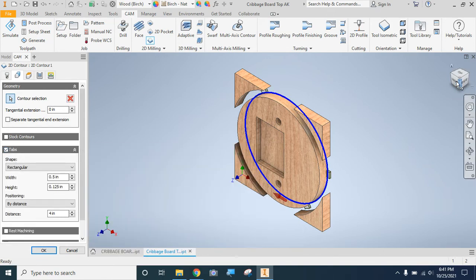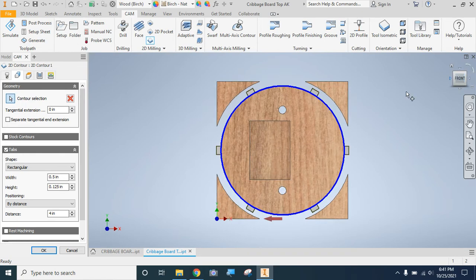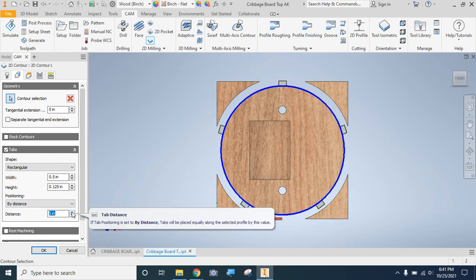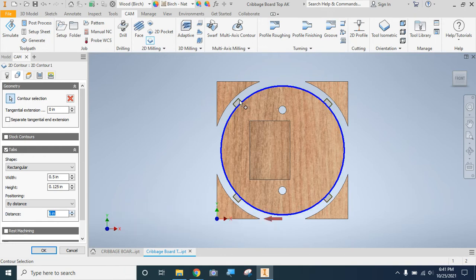And just like before, we're going to put some tabs on here. So let's change this view. If I go by distance, I want to just keep increasing this until I've got one tab connected to each corner here, which I do now. So that looks good.